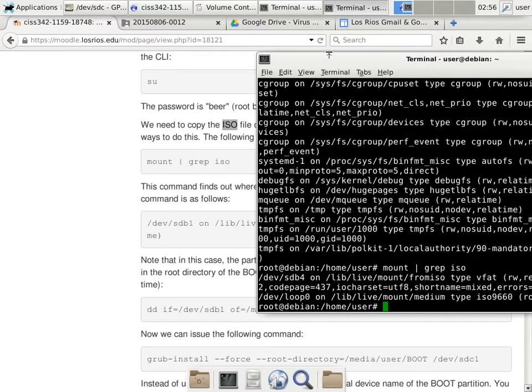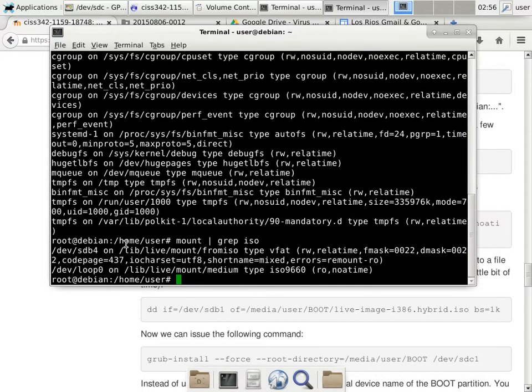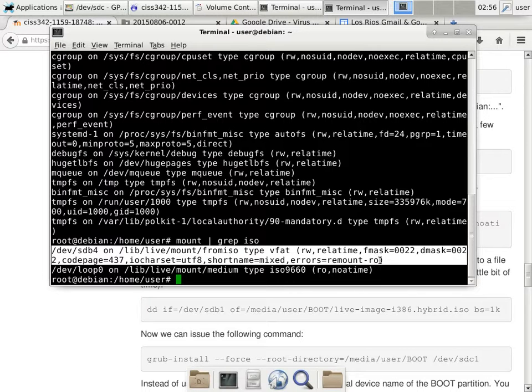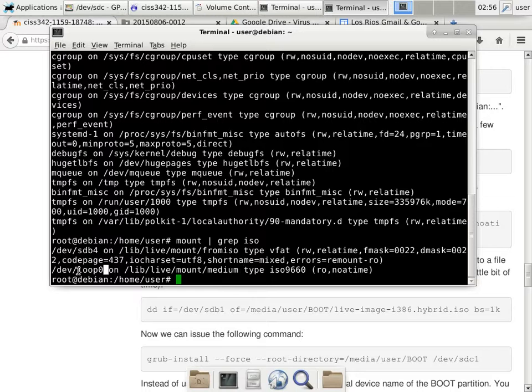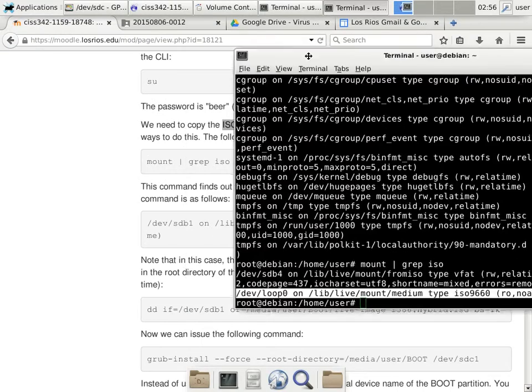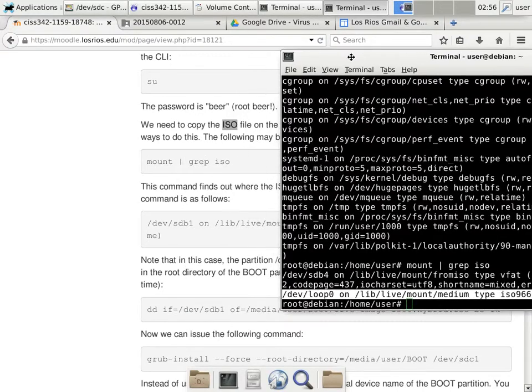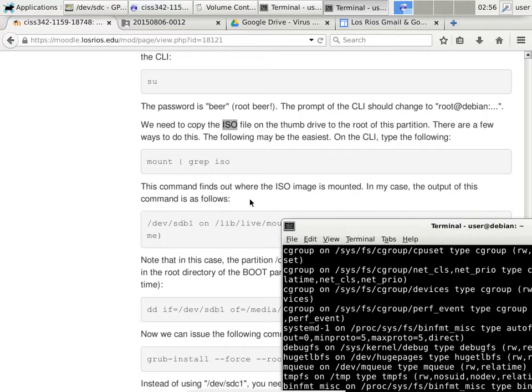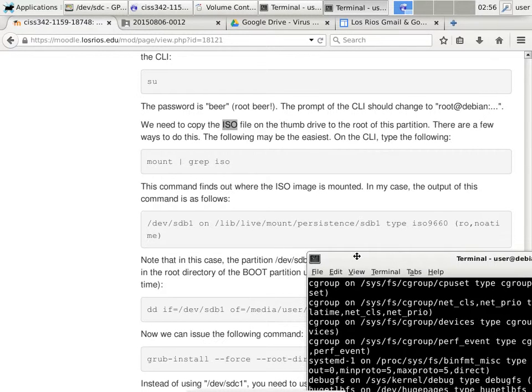You can see the outcome of this command is a lot cleaner. It shows me where it is located. Well, there are two entries, but this is the one that I want because it is of type ISO 9660. So I have just located the ISO file. This command finds out where the ISO image is mounted. In my case, the output of the command is blah, blah, blah, blah, blah.